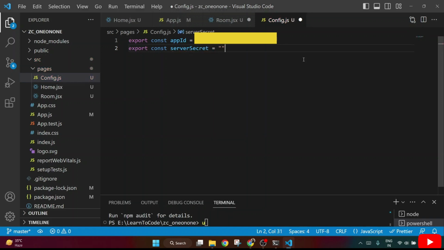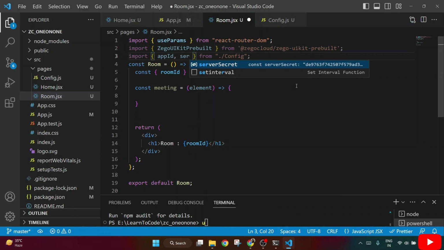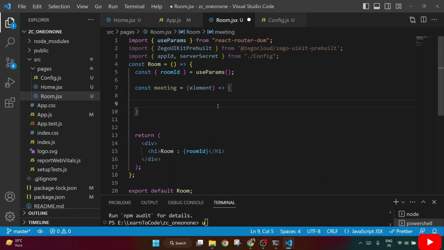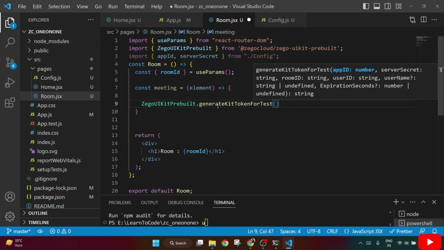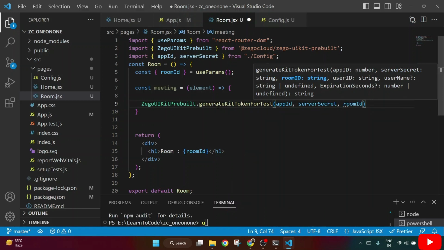I'm pasting it here. Now inside room, we need to import the app ID and server secret. Okay, let's use this. So we have Zego Cloud UI kit pre-built, and here generate kit token for test. We need to pass app ID, then server secret, room ID, and we need to pass user ID and username.